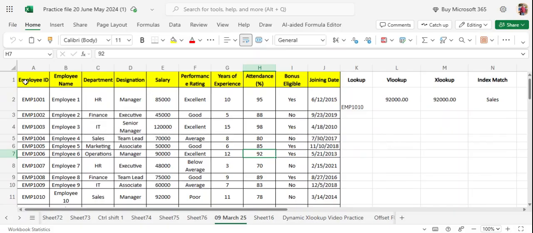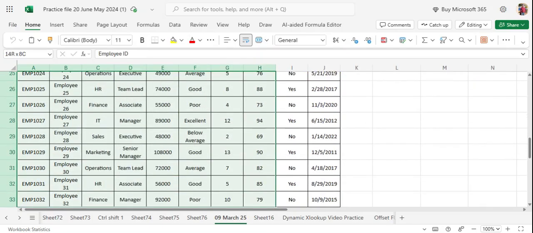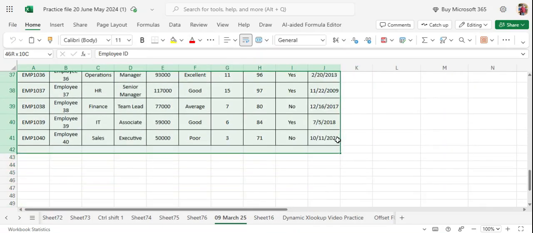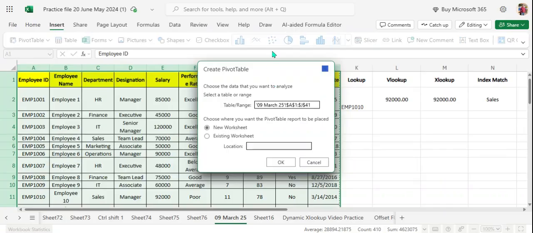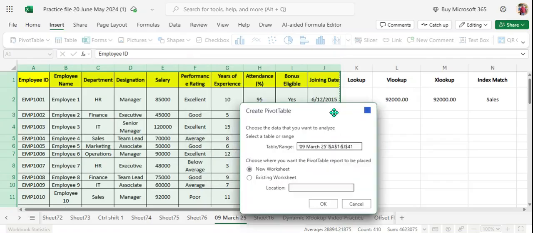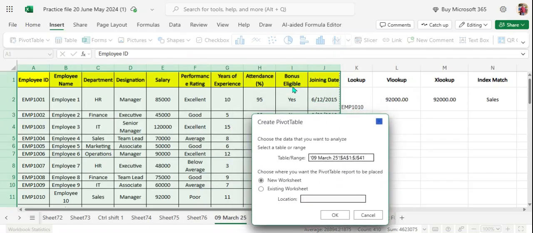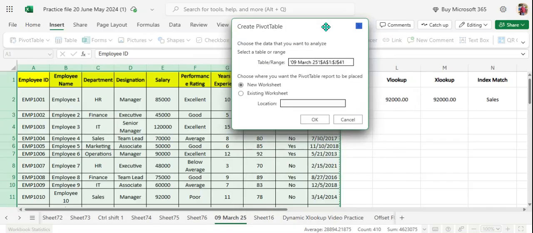First, you can select any cell, or simply select the entire data. Go to the Insert tab, and here is the pivot table option. Select From Table/Range, and this dialog box opens to create the pivot table. You can see the range here, A1 to J1, so our data is from A to J. You can check it here.